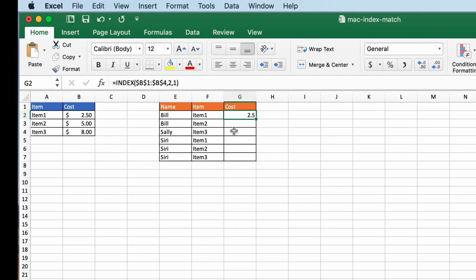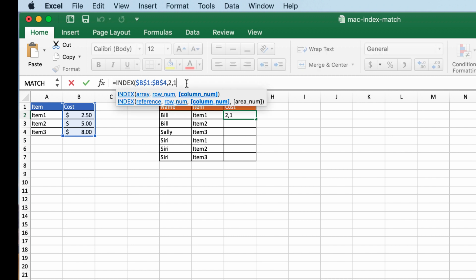How can we make it a little bit more dynamic? That's where the MATCH function comes into play. So instead of using the absolute row references, second row, first column, we can use a match function. In this example, we want to look at the differences in the rows. There's going to be item 1 in row 2, item 2 in row 3, and item 3 in row 4. So we're going to have to put the match function there.